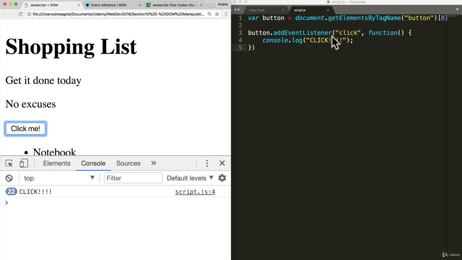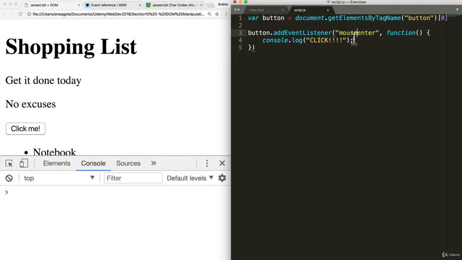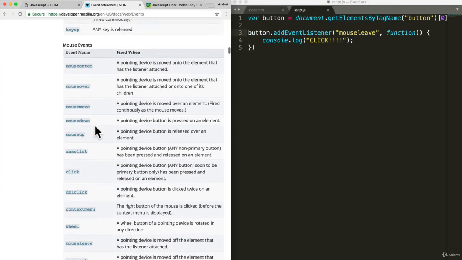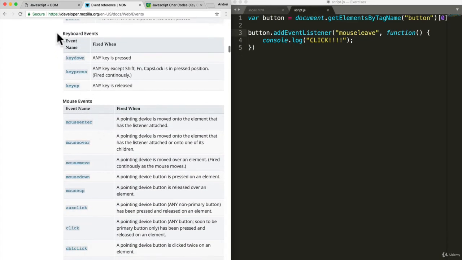Very, very cool. I can also listen to something like mouse enter, and refresh. You can see over here that as soon as I do mouse enter, it registers the event. You can also do mouse leave, refresh, and every time I leave, I get that event. Very cool. So there's a ton of them. I will link to this so you can check it out yourself. But like I said, keyboard events and mouse events is what you would like to look at.